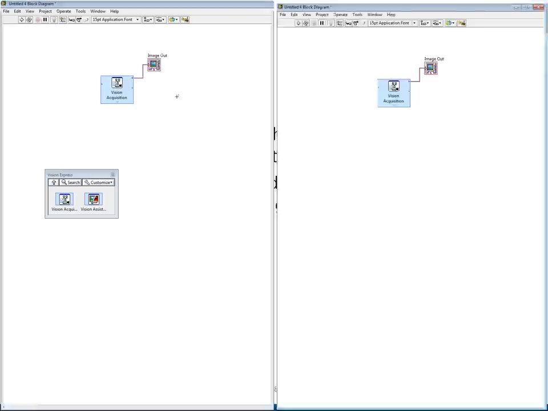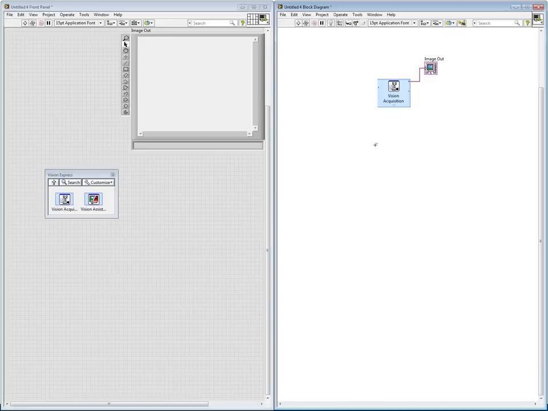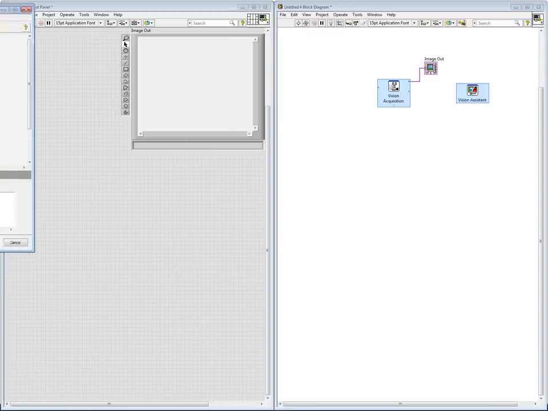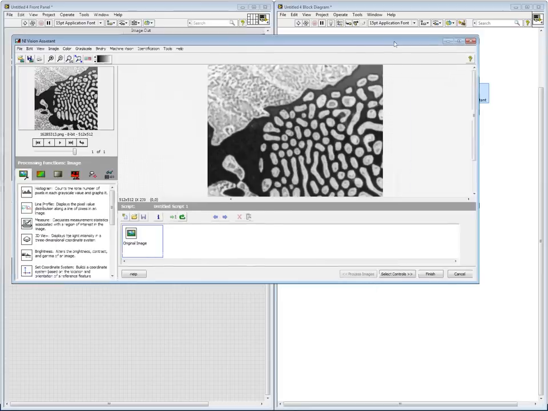Right? You can see the front panel once. So this is the image. Now we go to the Vision Assistant and put it across here. So the Vision Assistant is initializing. Yes. So we have the Vision Assistant also with us.